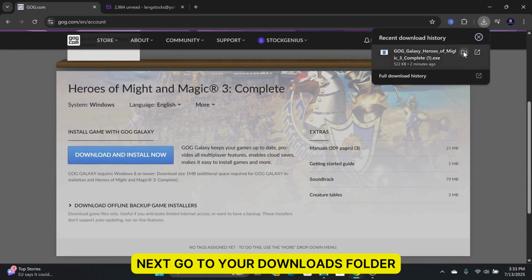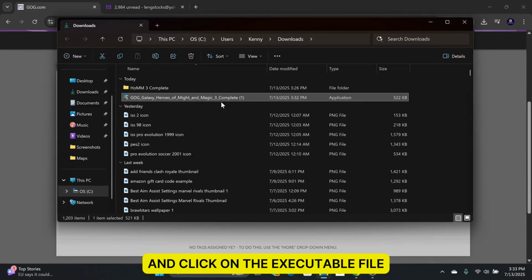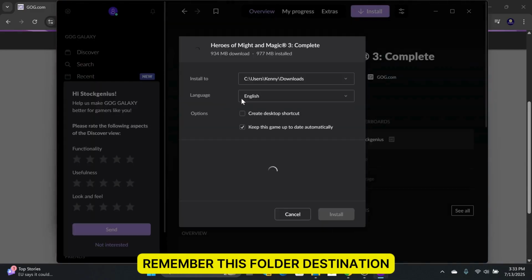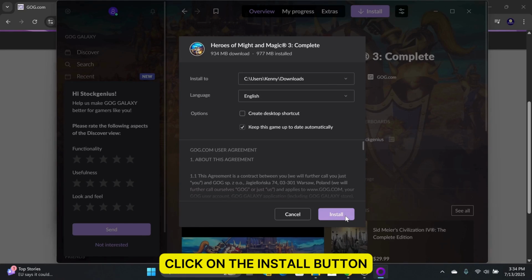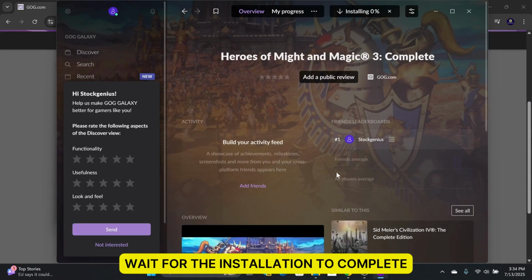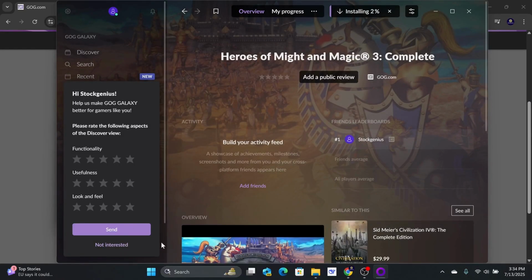Next, go to your Downloads folder and click on the executable file. Remember this folder destination as you will need to find it later. Click on the Install button. Wait for the installation to complete.